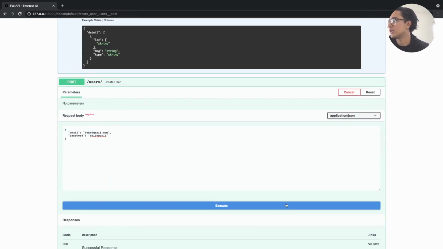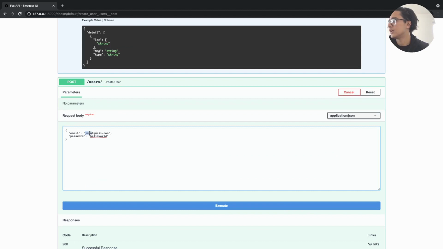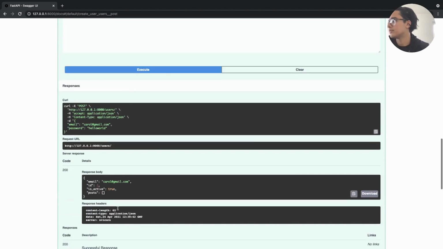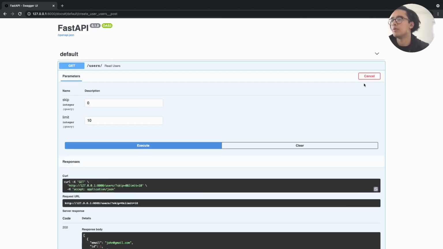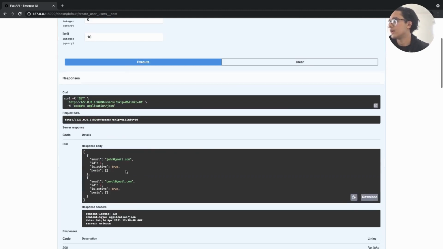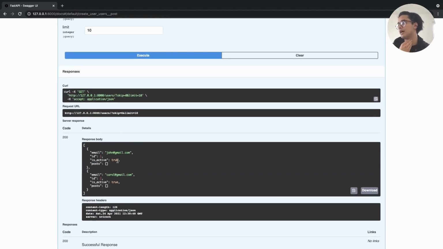So we can just clear that. We can say carol@gmail.com, execute. And then we have it. We get Carol. And now if we go back up to get users, we can execute again. And now we have Carol and John.